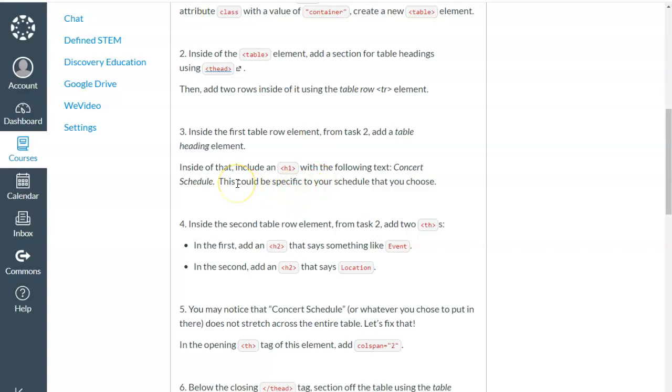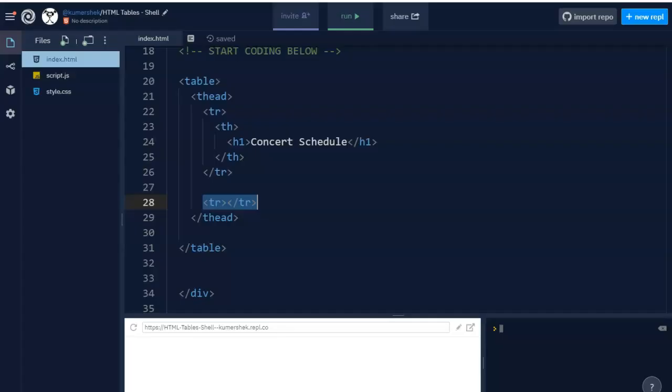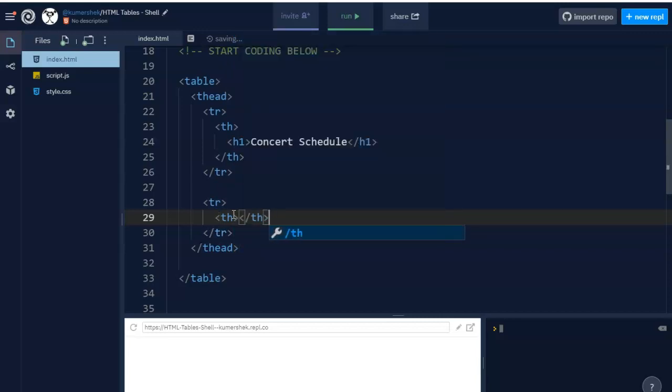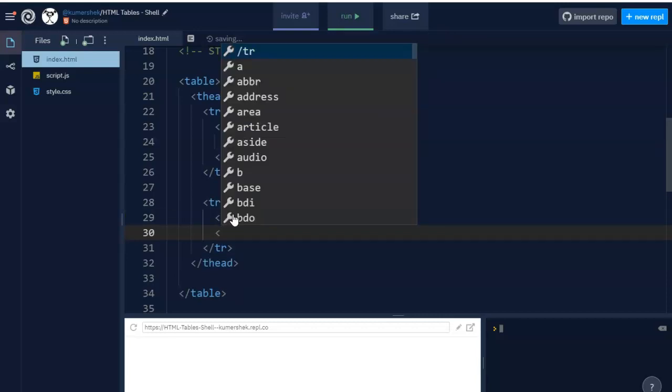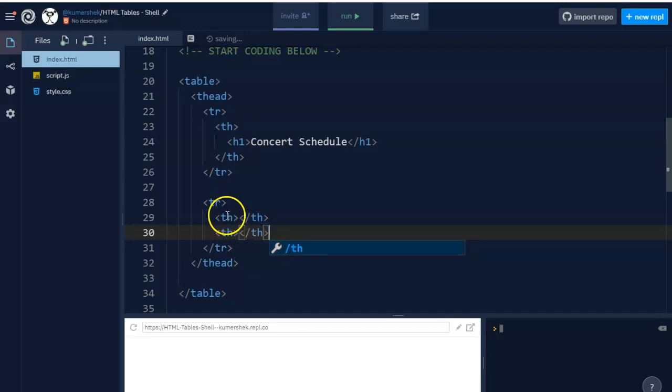So I think we'll get to number 4 here. Inside of the second row, add 2 THs. Okay, so 2 table head elements. I go back to this, and now I'm going to hit enter here. This is my second row. You can see above we had 1 TH, but down here in the second row, we're going to put in 2 THs. So I'm going to have a table head section right here. And I'm going to put another one because it said I'm going to have 2. So now I have 2 table head elements that I'm actually going to put stuff in.